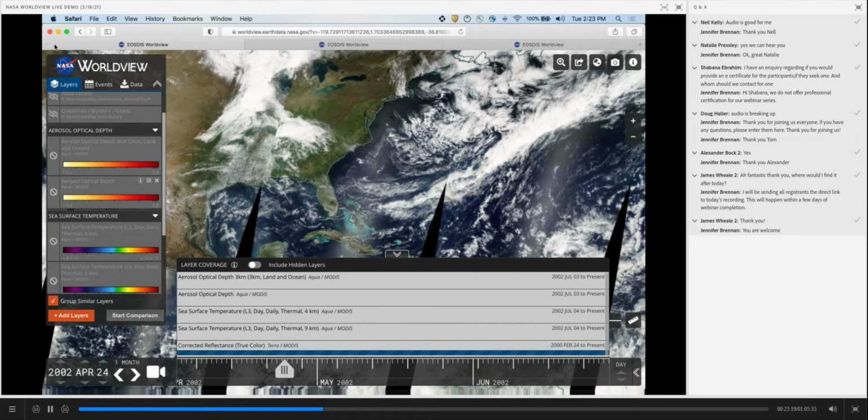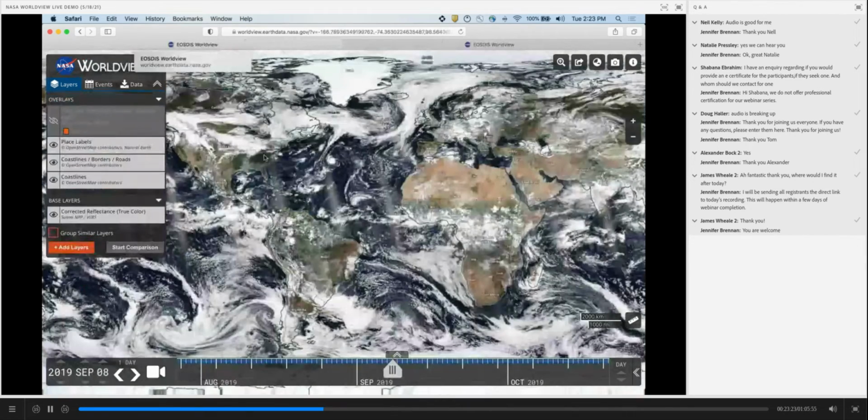Okay, so that wraps up our basic overview. Now we're going to talk about how you might use Worldview as a media user. Worldview is often used by media professionals to share imagery of current natural events. For example, our imagery has been featured in Forbes, The Washington Post, The Guardian, and other publications.